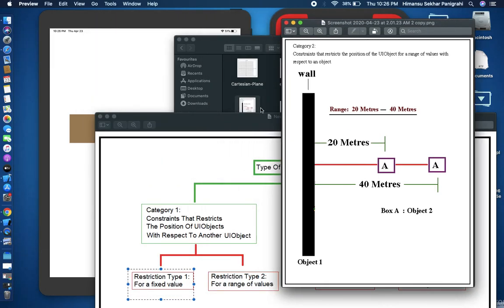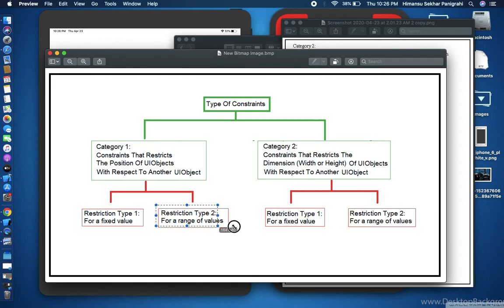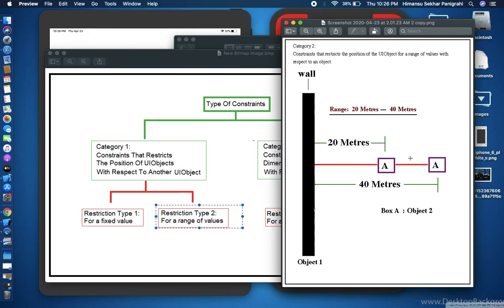See what it says: restriction type 2, for a range of values, not for a particular value. Here the range of values is 20 to 40 meters. Again the wall is object 1, and this is a box. Here you can see two boxes, but it is not actually two boxes; I am showing two different positions which box A can have. It can be at this position, or this position, or anywhere in between, including the starting point and the ending point.